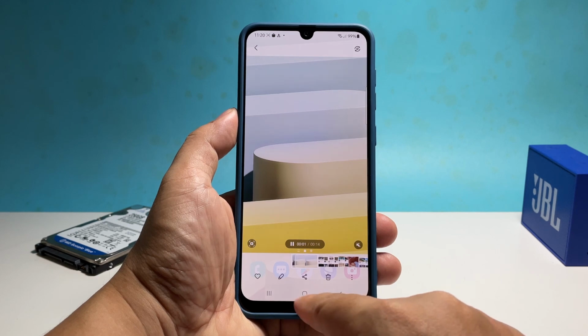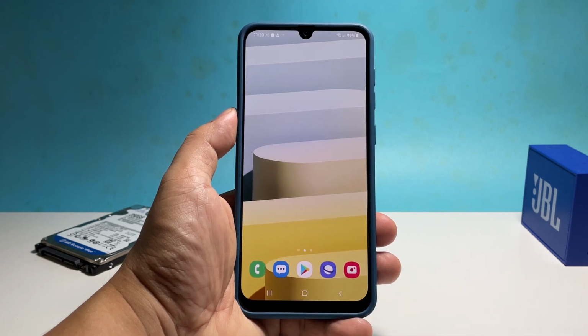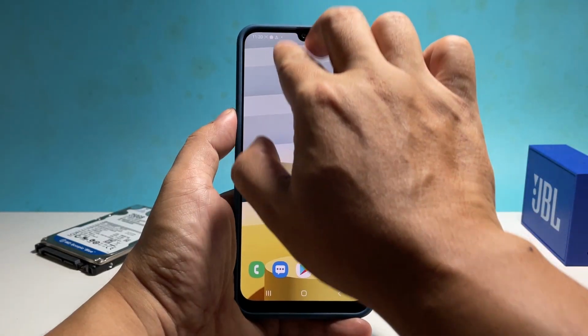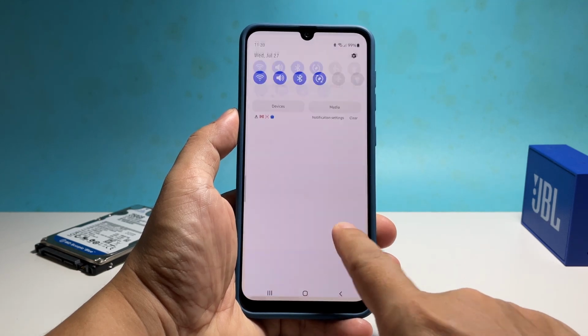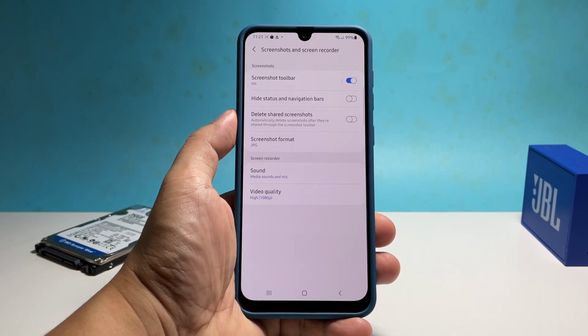However, if you want to make sure the recording has your specifications, then you should check its settings. To do that, pull down the quick settings panel again by swiping from the top of the screen with 2 fingers. This time, tap and hold the screen recorder icon until you're brought to its settings page.